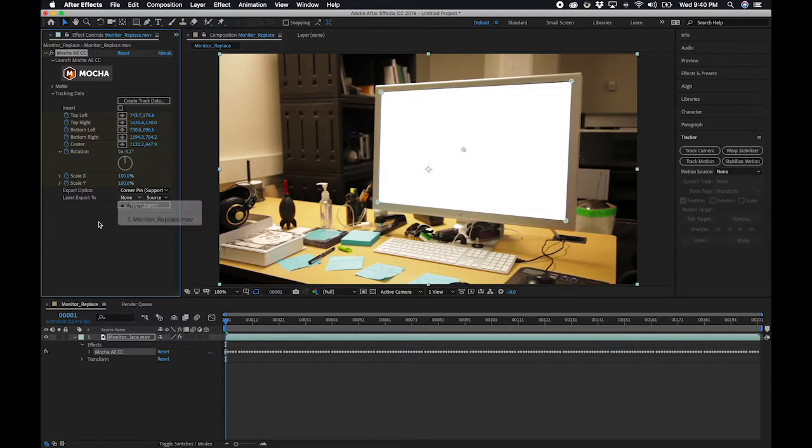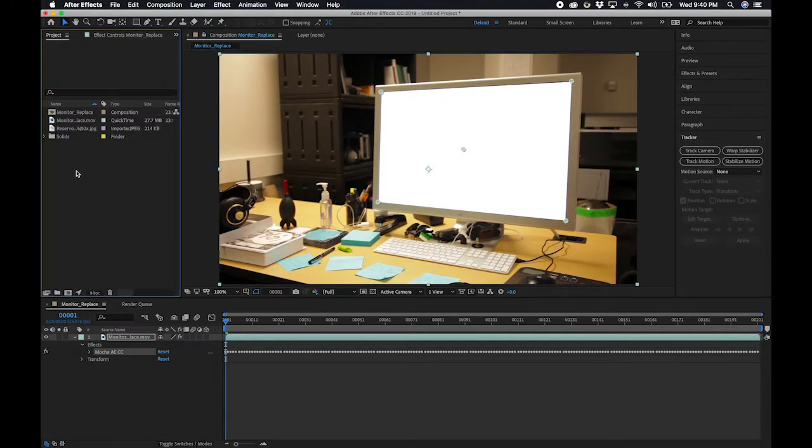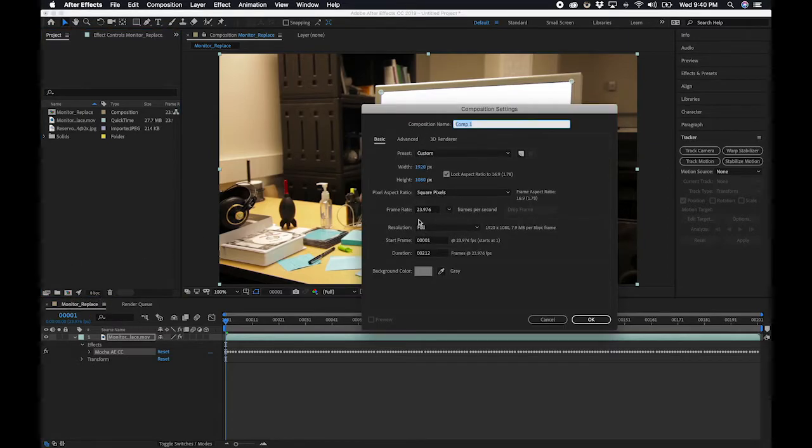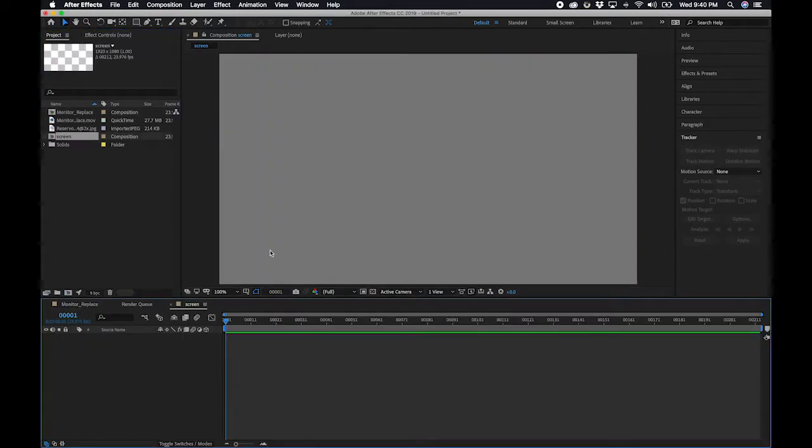We can place it on, actually, I'm going to go to my project bin. I'm going to go to project. This little thing can switch you around your tabs up here, in case you didn't know that. I'm going to create a new comp, and I'll name it screen. I'm putting a poster on it.